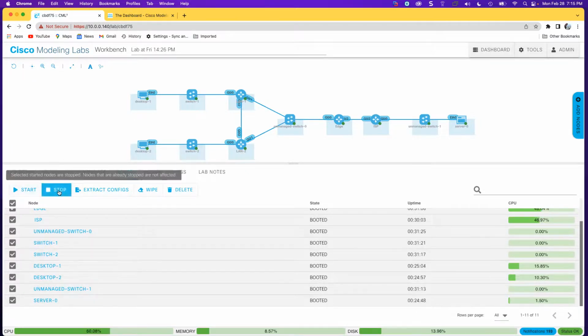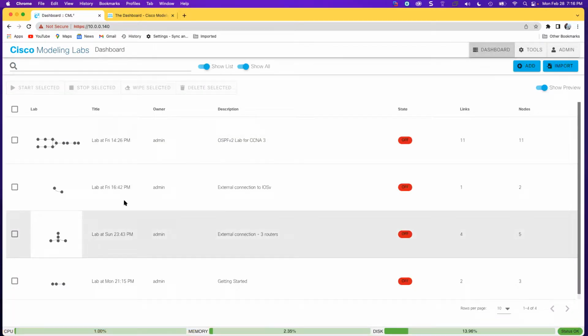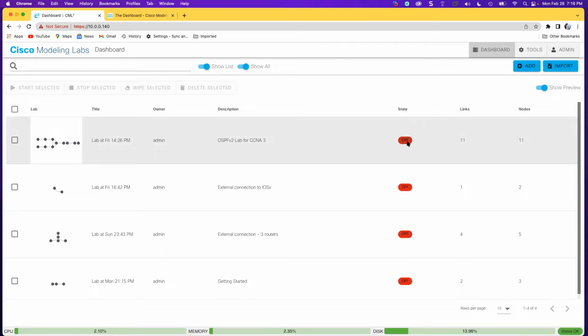I'm going to go ahead and stop. Okay, looks like everything stops fairly quickly. And dashboard, we can see that our OSPF lab, yes, it's off. State is off. We're good to go.